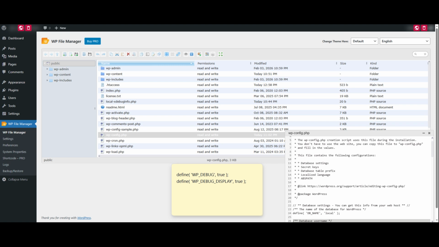If needed, you can reset the database user password in your hosting panel and then update the DB_PASSWORD value in wp-config.php to match. Save the file again and test your website. In many cases, fixing incorrect credentials immediately resolves the issue.